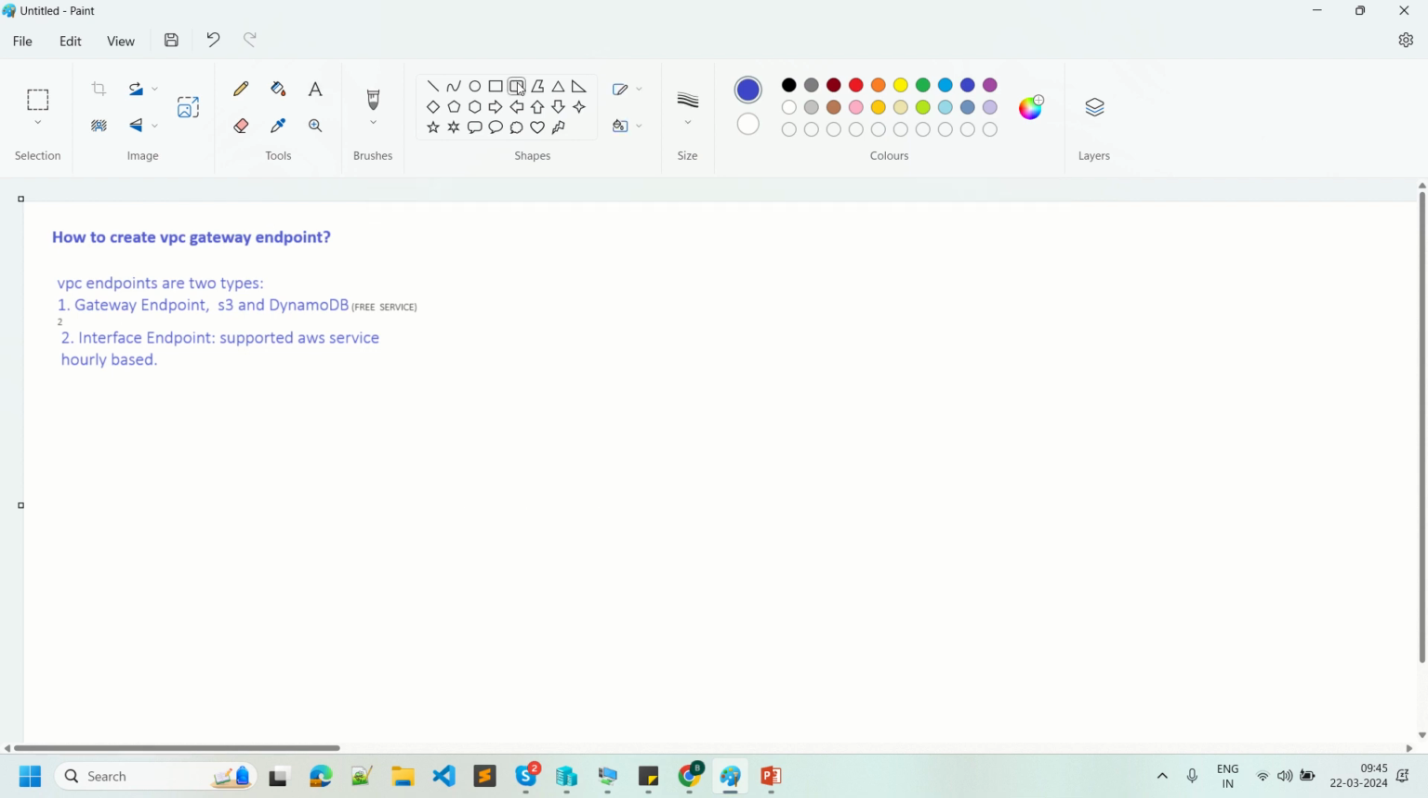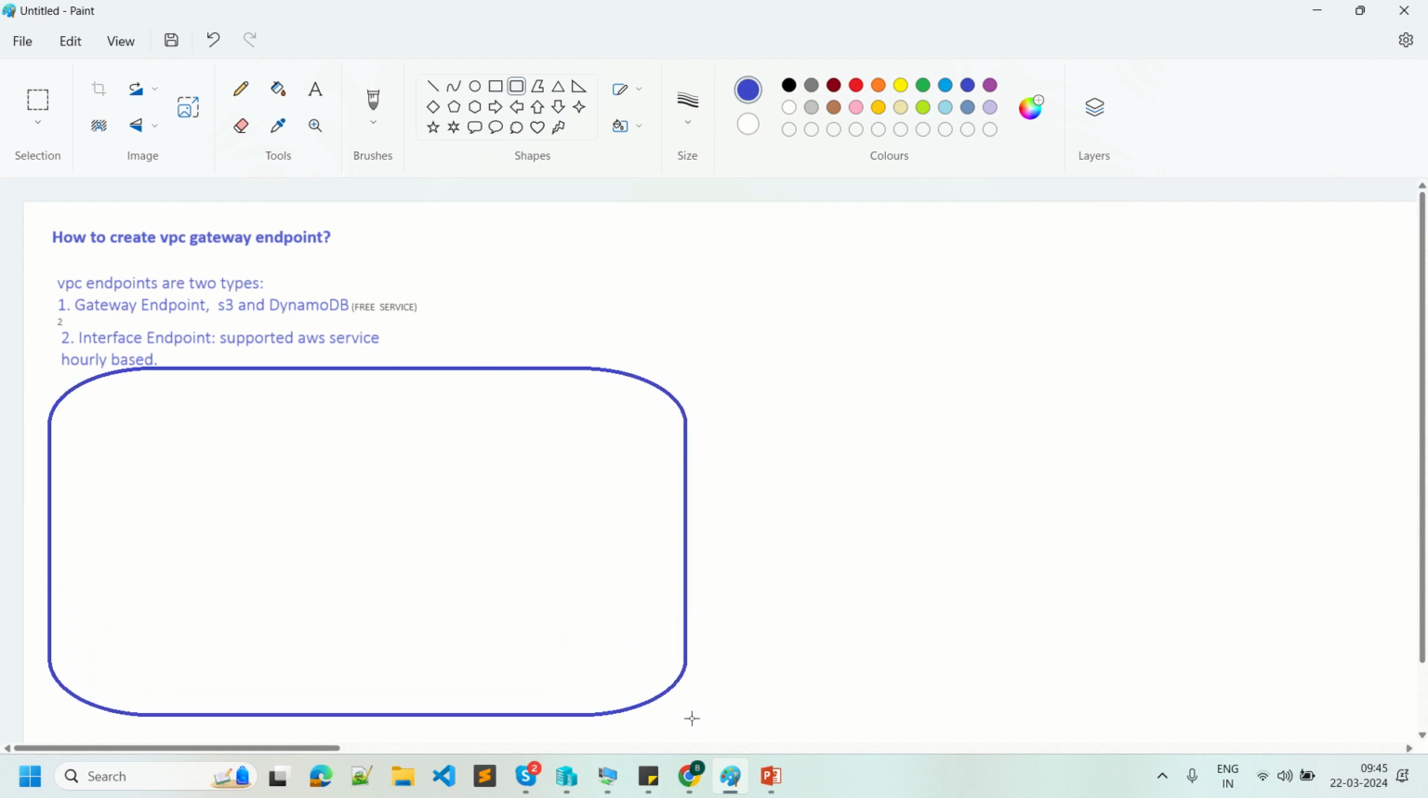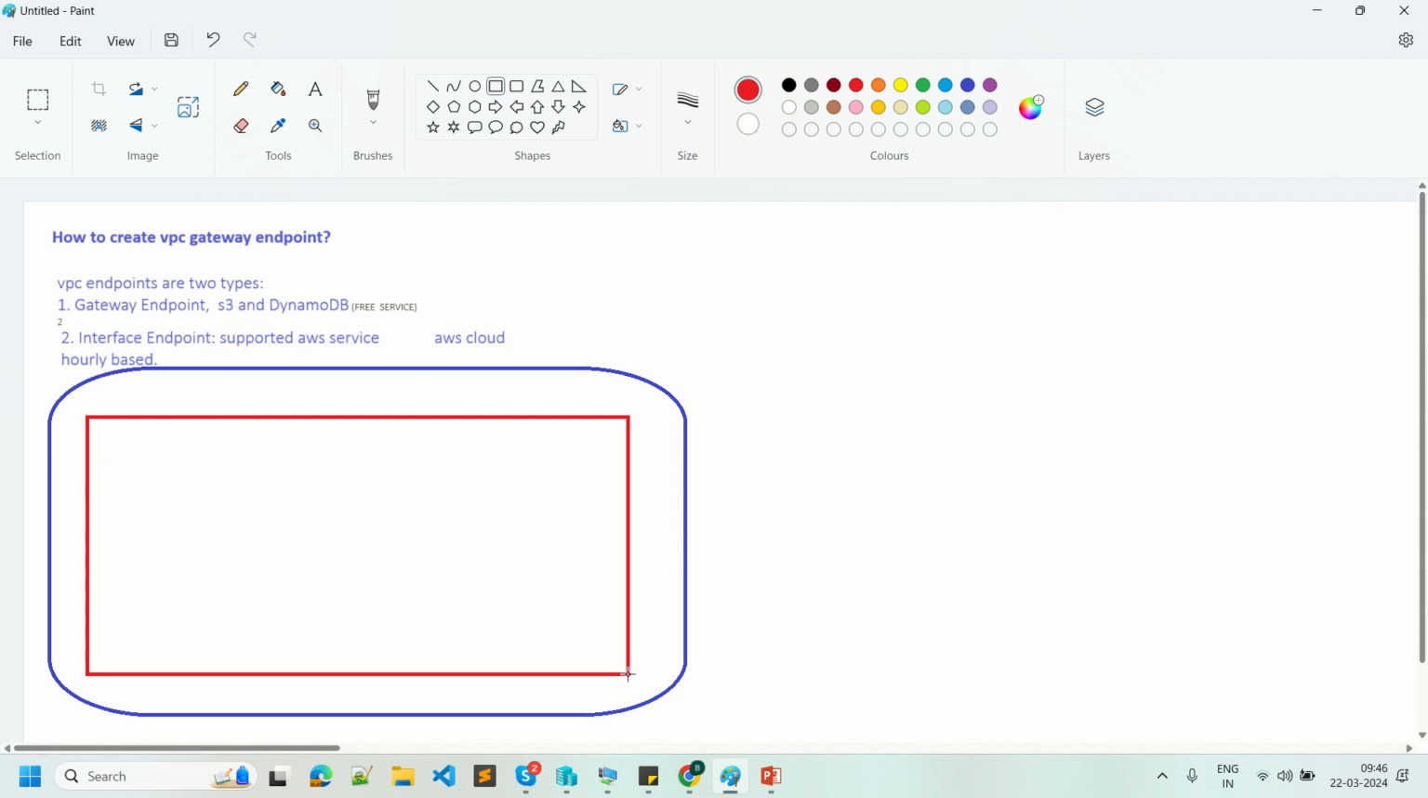I'm going to demonstrate this using one example, okay? And then we can see the practical. So this is the AWS environment, named AWS Cloud. In this AWS Cloud, I'm going to create one VPC. I'm going to name it prod VPC, you can name it anything, with the CIDR value 10.0.0.0/16.